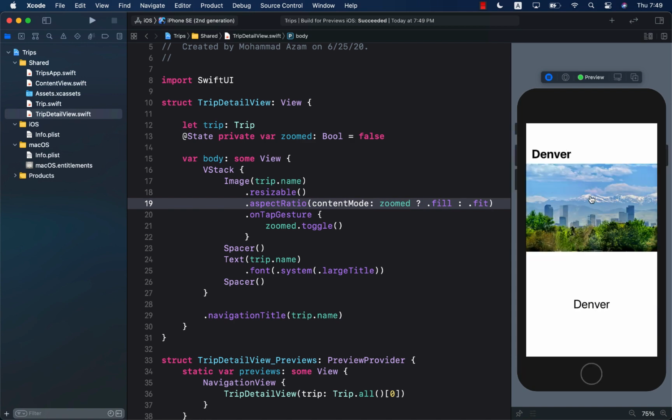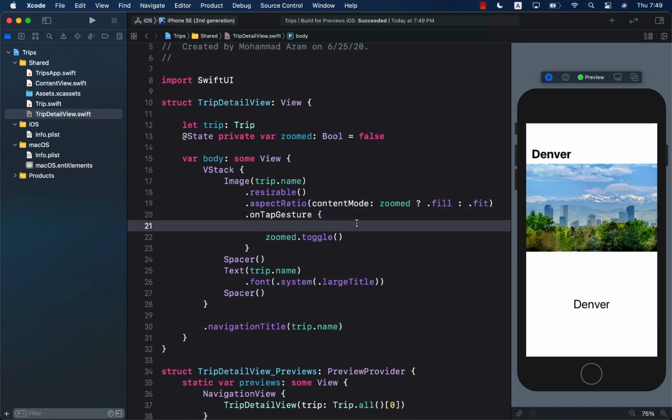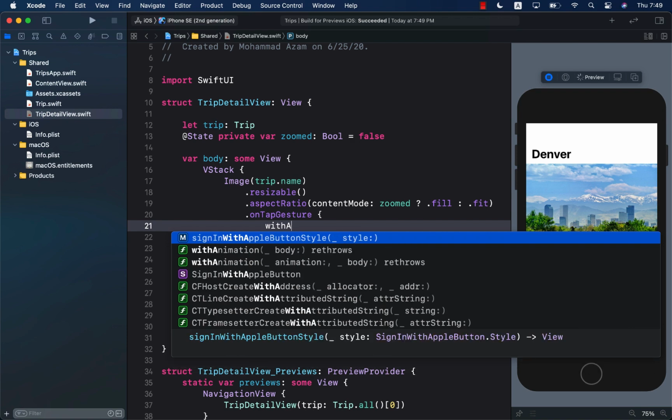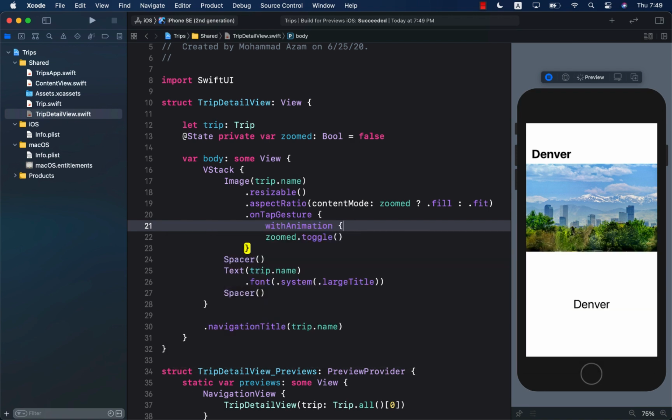Once it is running, I can click on it and you can see it goes through fit and fill, fit and fill. Pretty cool, right? One of the things that is missing over here is animation, which we can simply add by wrapping this in the with animation block.